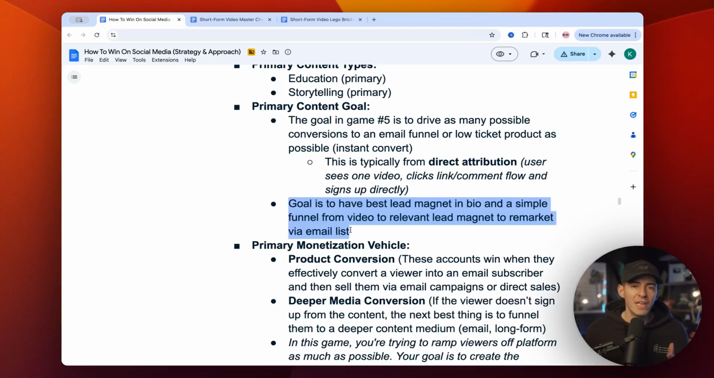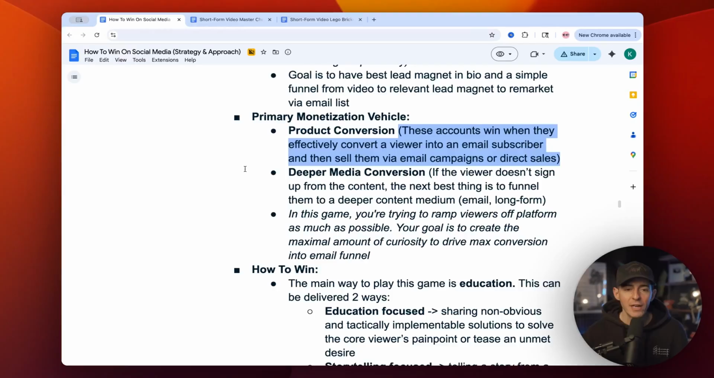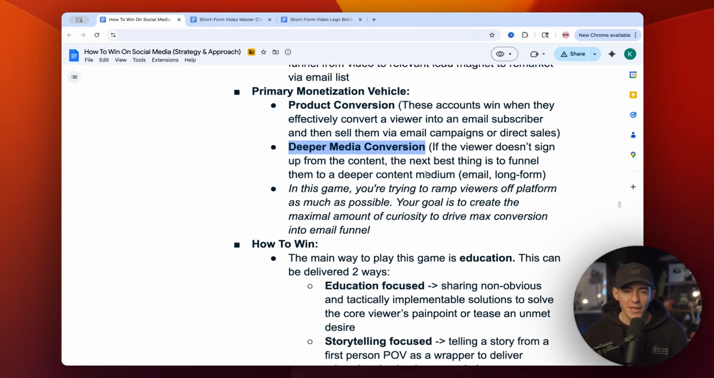You're selling stuff via the email. The goal of the videos is to get their email as much as you possibly can. Now, the primary monetization vehicle of Game 5 is product conversion. You may win on the side with occasional media revenue, but really you're trying to get people to go down the funnel and buy whatever products you have.